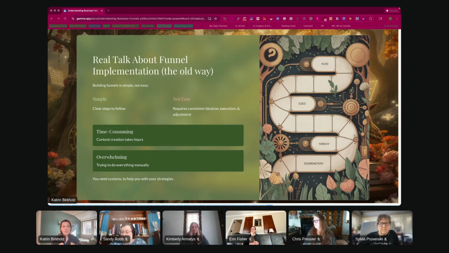What should be the next step for your customer? Would you want to be left alone suddenly? You pique their interest and then you don't call anymore or you don't write anymore. That's not nice, right? You wouldn't want that to happen to you. So it's simple, but it's not easy, because consistency is so hard in business, and I speak for myself, because we have to wear 17 different hats. It's so difficult. It requires consistent ideation, execution, and adjustment.